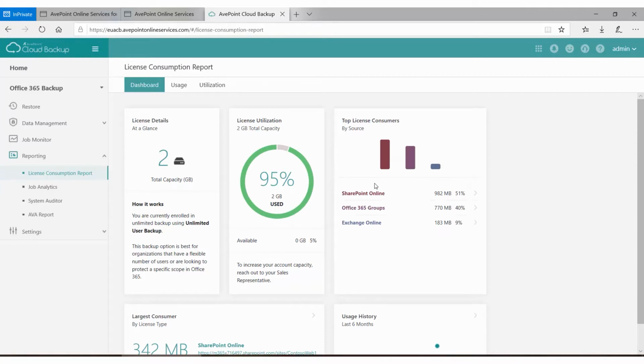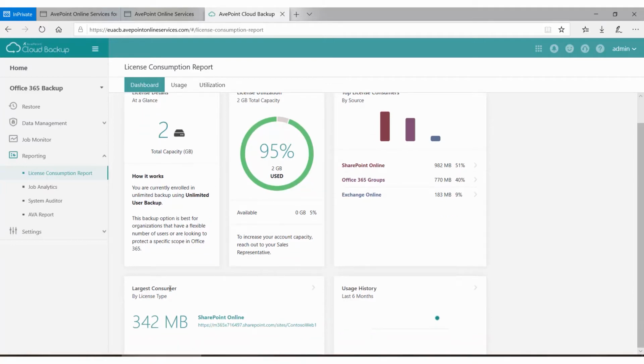So even though technically the backup is looking for it and is completing the backup jobs, it's just not finding any in my example here, and that's why it's not showing up. Office 365 Groups contains both Groups and Microsoft Teams, and that's where this number comes from. Down towards the bottom, we can see the single largest consumer, and you can see it's a site collection in SharePoint Online. And then we have a little bit of usage history. I've been using this test environment only for a few days, but over time, this will plot out and show you trends.